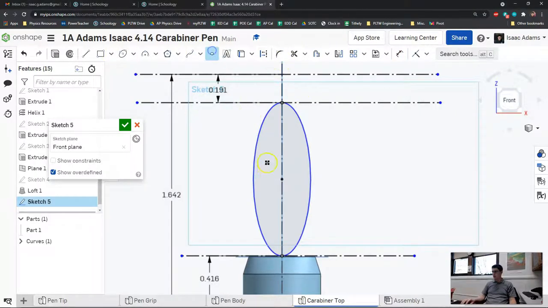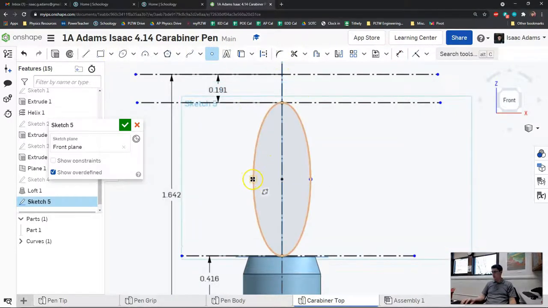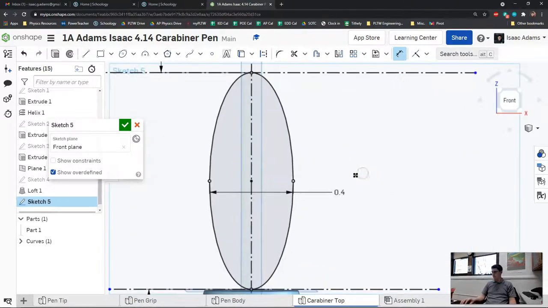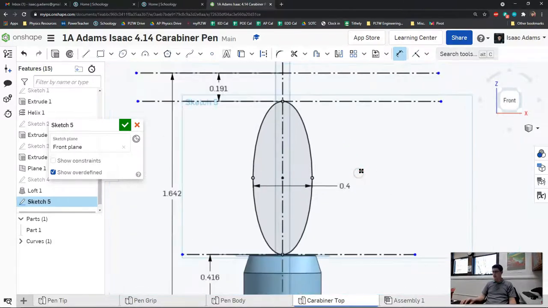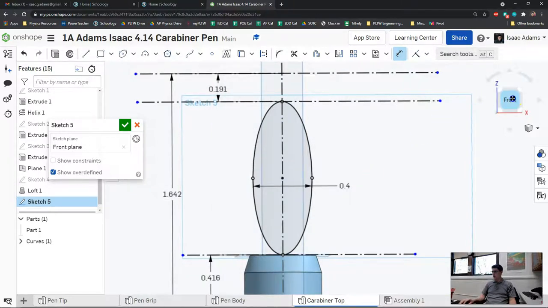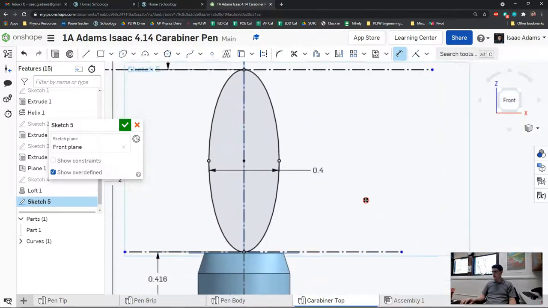Let's do this. We'll use a point to drop a point here and a point there, and then we'll put the dimension as 0.399. We'll just use 0.4. Alright, so that is the middle circle, or oval, ellipse, whatever you want to call it.